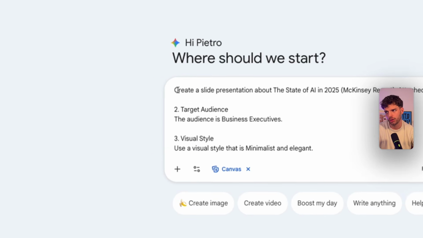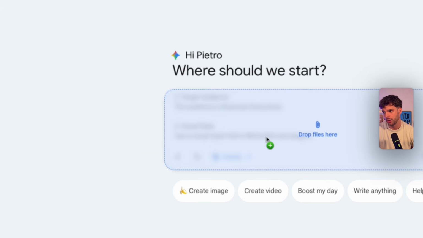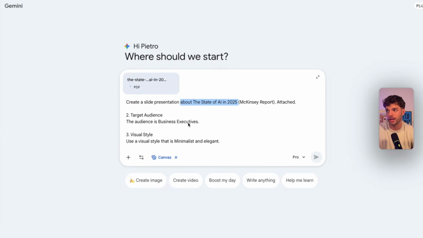In this case, I want Gemini to create a presentation about the state of AI in 2025, which is a report from McKinsey. So I'm going to paste a prompt, which I'm going to walk you through, and then I'm going to take the report itself and paste it so it has access to it.